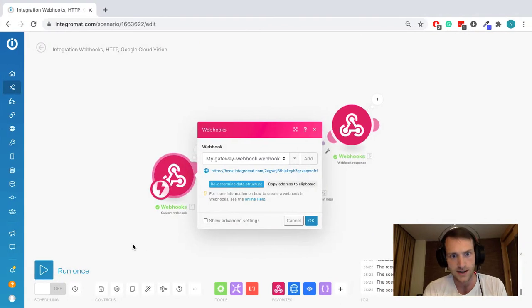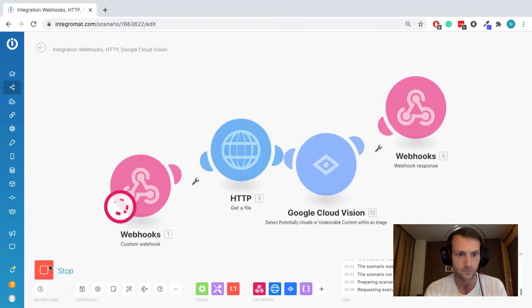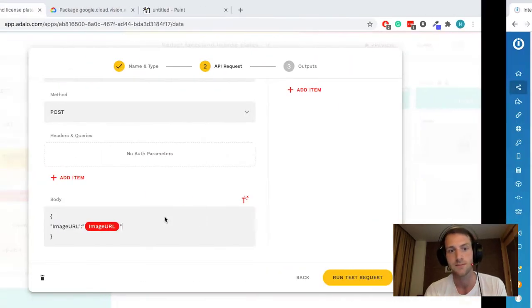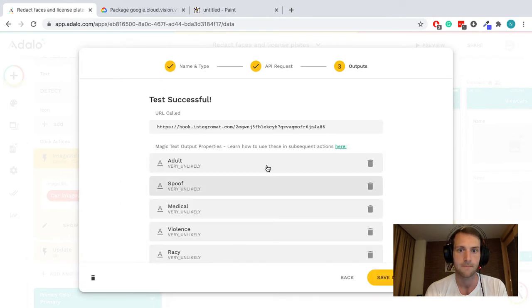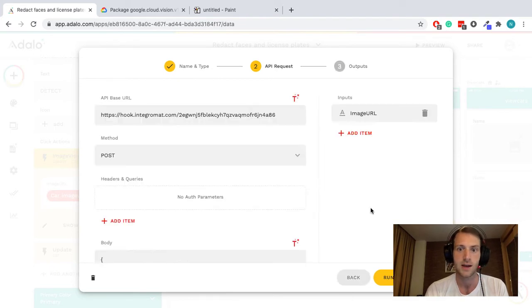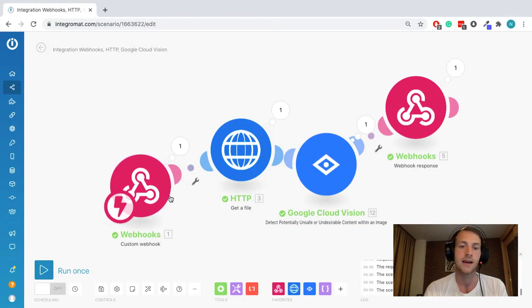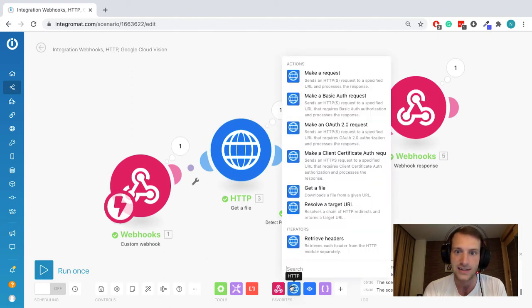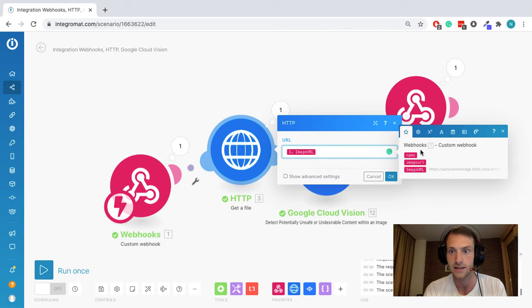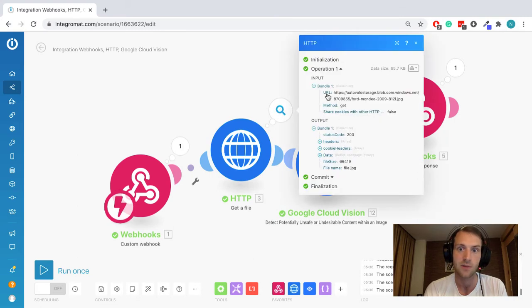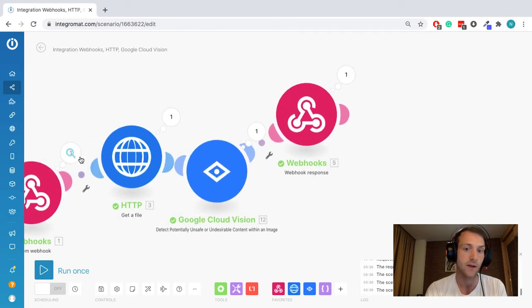Right, so on Integromat we can press run once. Bear in mind I've already completed it, but right now we just need to test the webhook. So run test request. Okay, test successful. Good. So we know our webhook is working. The second module I've got here is the HTTP get a file module. This takes the URL as an input. So you just need to find the image URL from the webhook, and that's all this module takes. And then it is going to output a file ready for the next module.